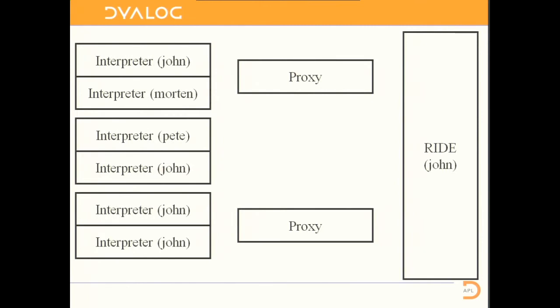Let's look at another example here. Let's consider the case where on various machines we have interpreters being run on the accounts of various individuals, and we have a RIDE application that's being run by a guy called John. John can obviously connect to all of his processes. If he's lucky, and he's been given permission to do so, he can connect to a process that's running by a guy called Pete, but he's not allowed to see what Morton's up to. Okay? If we consider the case where Pete is running the RIDE, he has even more restricted permissions on what applications he's allowed to connect to. He's only allowed to see his own APL process. But of course, Morton, as the boss, he can see everything.